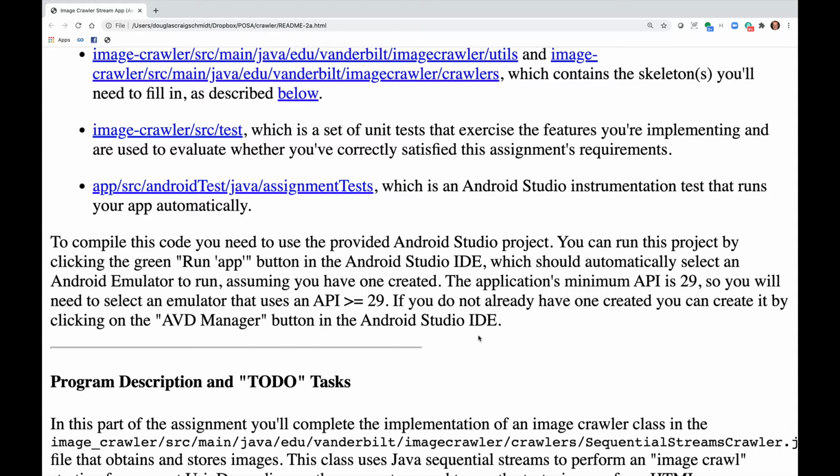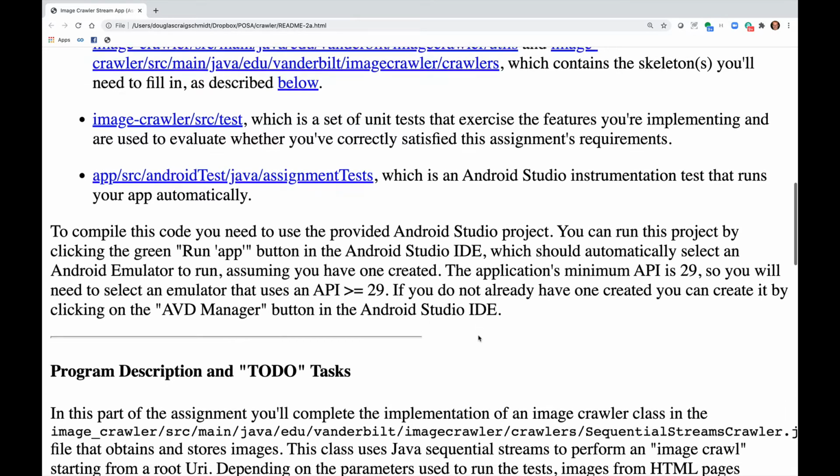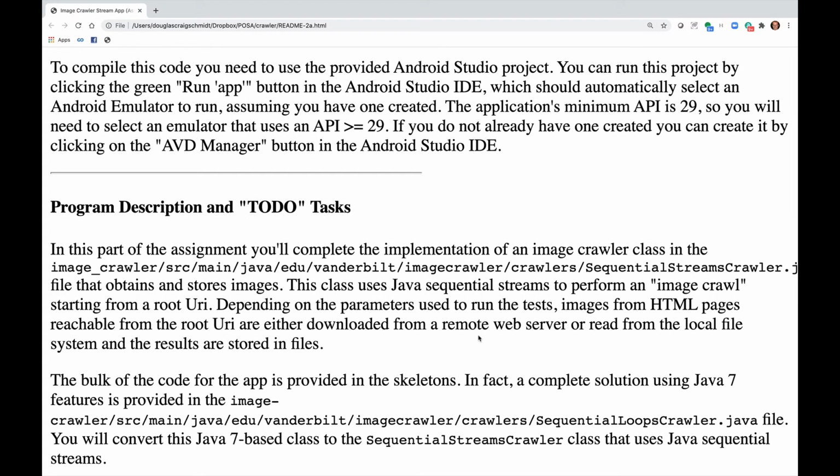Finally, there's also the Android Source Android Test Java Assignment Tests, which is an Android Studio instrumentation test that runs your app automatically. To compile all this code, you'll need to use the provided Android Studio project. As always, you can run this project by clicking on the green Run App button in the Android Studio IDE, which should automatically select an emulator to run, assuming you've created one already. The minimum API for the app is Android version 29, so you'll need to select an emulator that uses API at least 29 or 30. Naturally, if you haven't created one yet, you can create it by using the AVD Manager button in the Android Studio IDE.